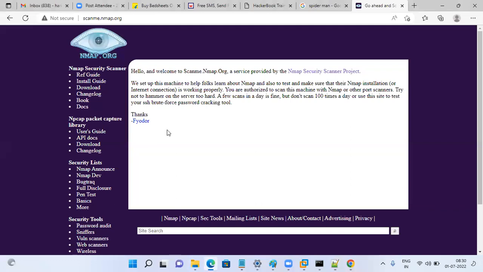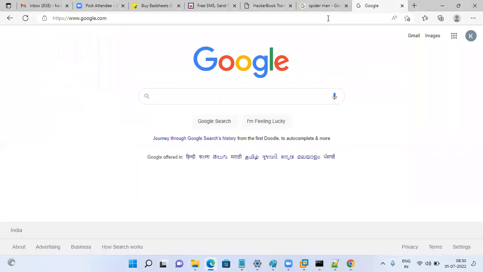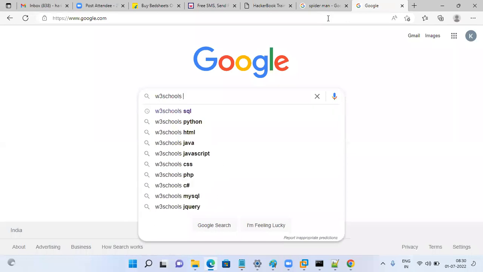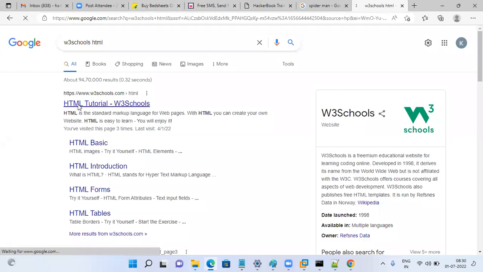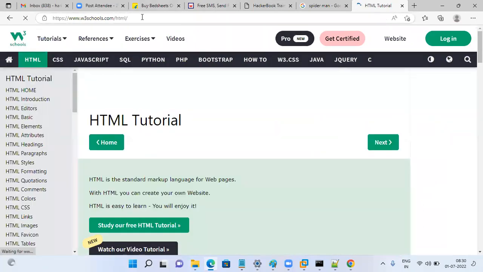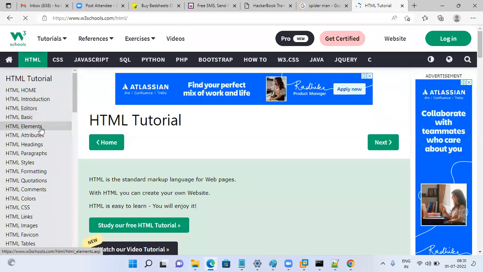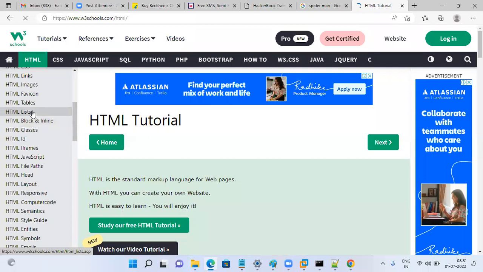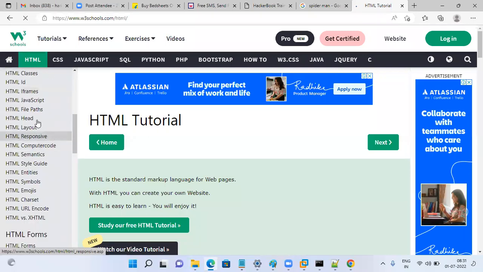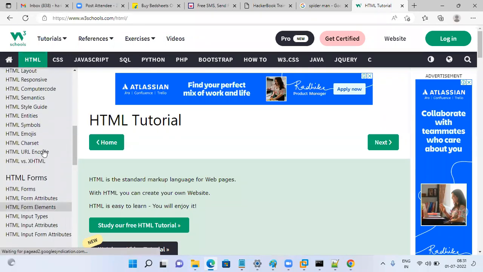If you want to try some additional elements, you can go to google.com and type W3 Schools HTML. You can learn different kinds of tags and elements there. They cover the basics: what an element is, what attributes are, headings, paragraphs, styles, formatting, color, CSS, links, images, tables, lists, classes, ID, iframes. I have covered most of the things. Only for practicals, I just included some of the elements.